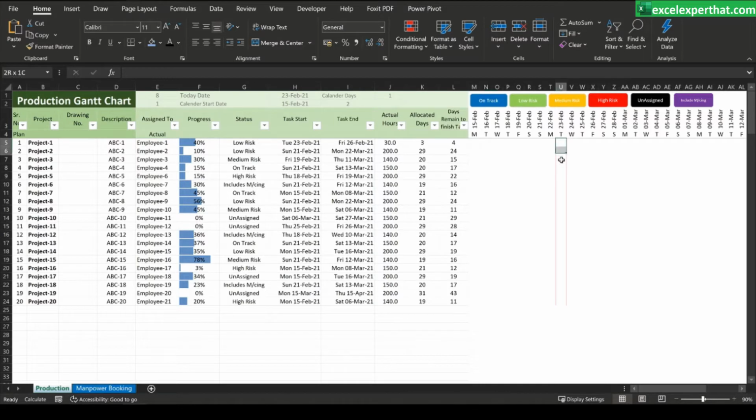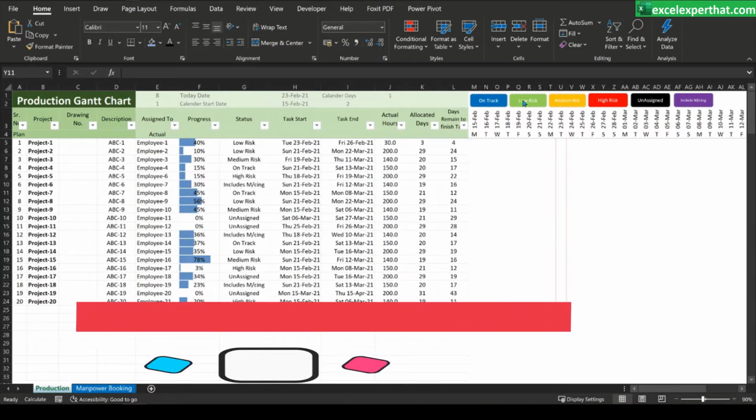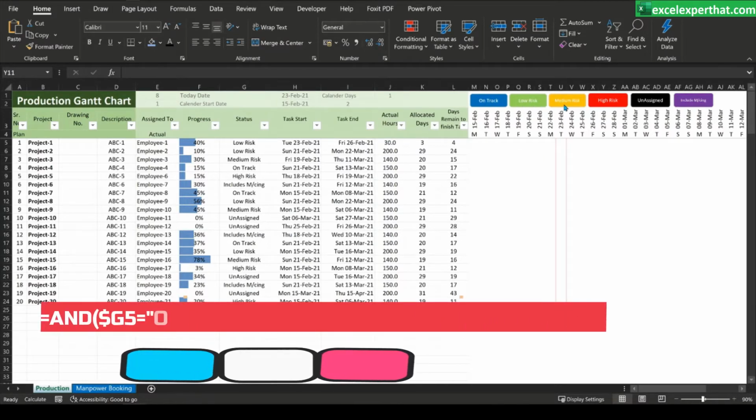Now we can see, guys, today's date has been highlighted. Next, we need to highlight the tasks as per their status. Like we have formatted, if the task status is on track, the Gantt bar has to show in blue color. If it is low risk, then green, medium risk, then orange, and so on.